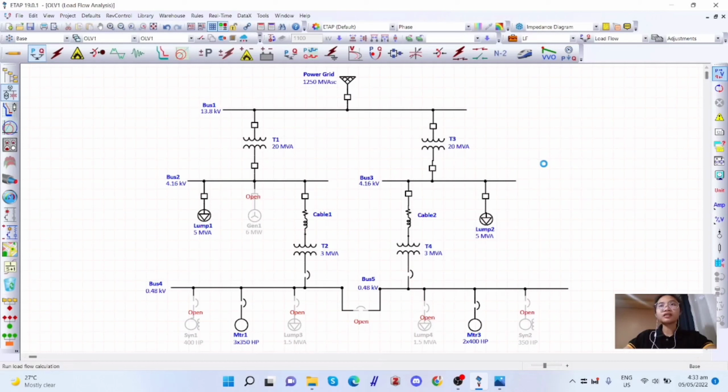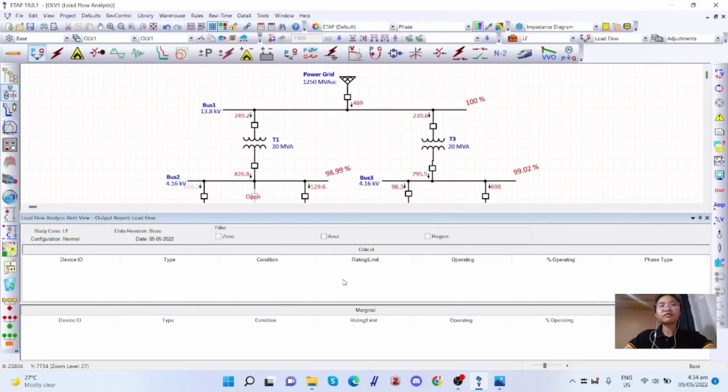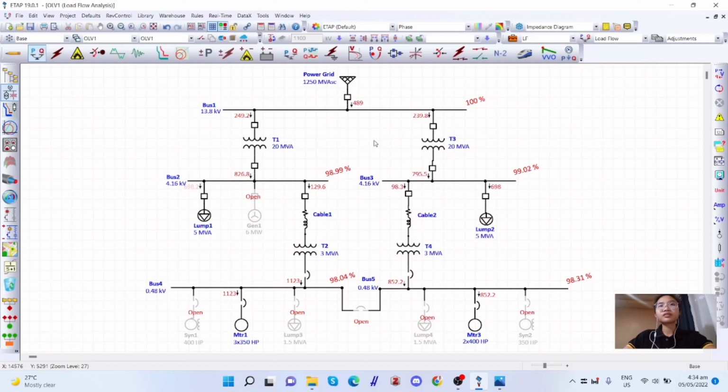By running load flow again, notice that by reducing the loads, the analysis doesn't have any error. So click on the alerts view and we can see in here that we don't have any issues in this configuration. So this solution is only for the operational stage.